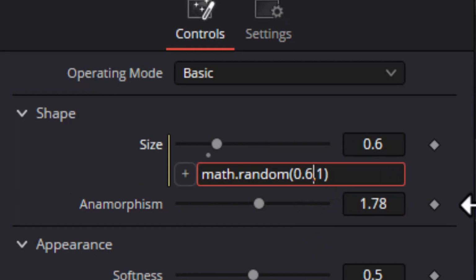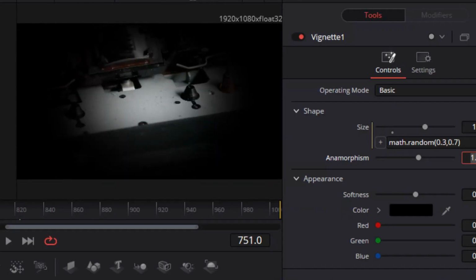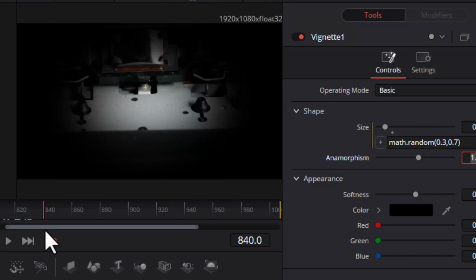Here, editing is easy. When you type in values between, say, 0.3 and 0.7, the vignette is covering much more of the cassette recorder of the original video.